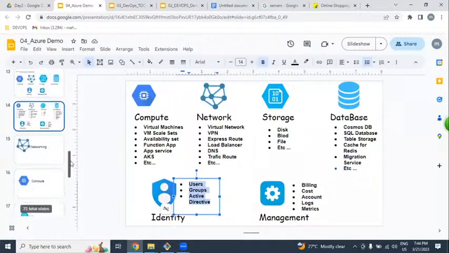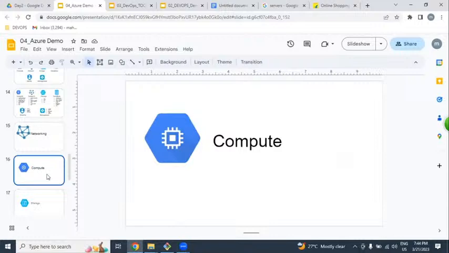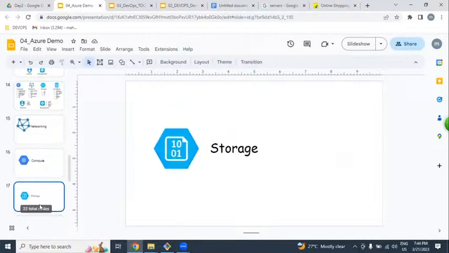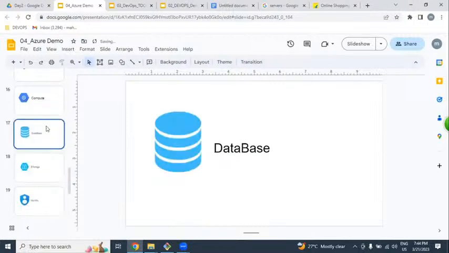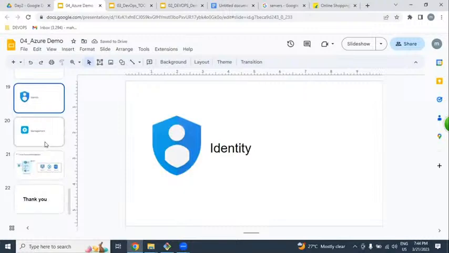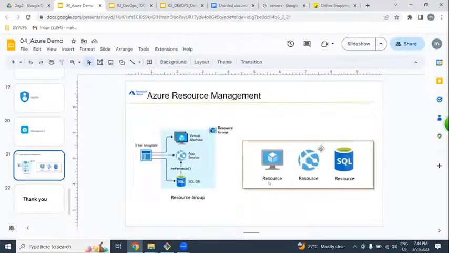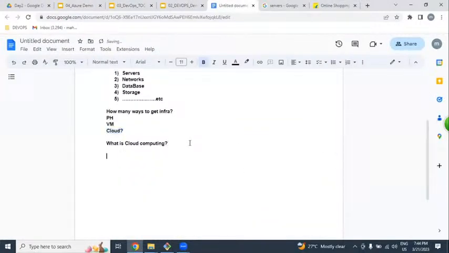So what is computing? Networking means by using network, we can create a virtual network. On top of it, we are going to be creating servers. And then we are going to be getting storages and databases. And then identity. So these are all the modules we are going to be using and deploying our applications very easily. To understand this point, listen very carefully.